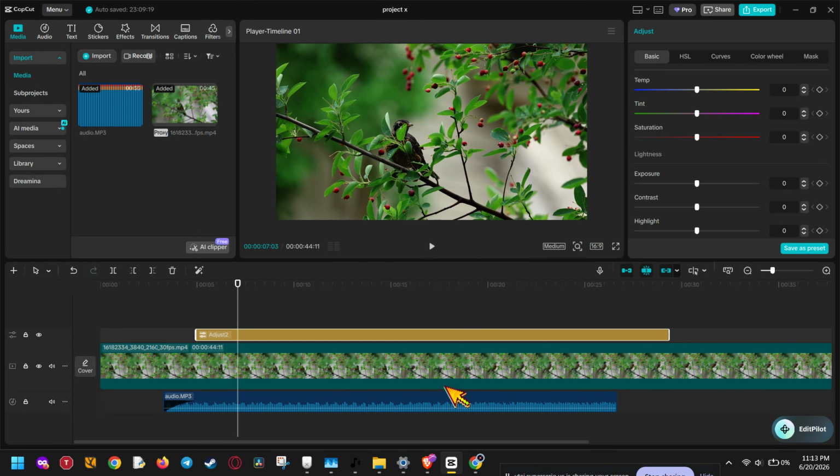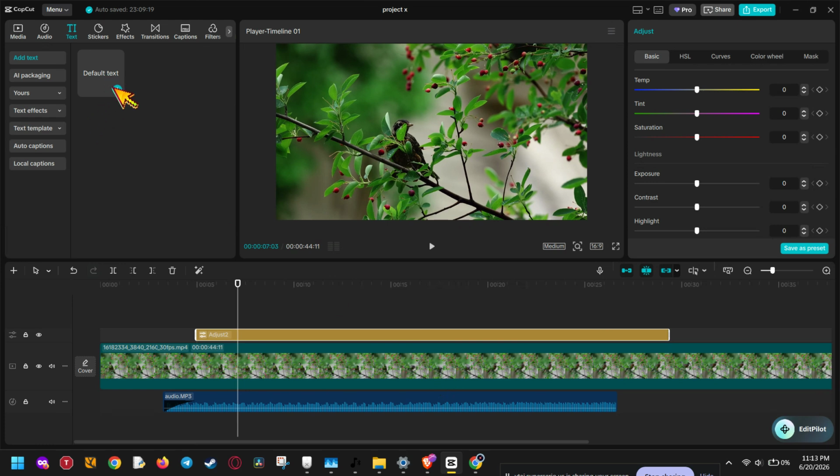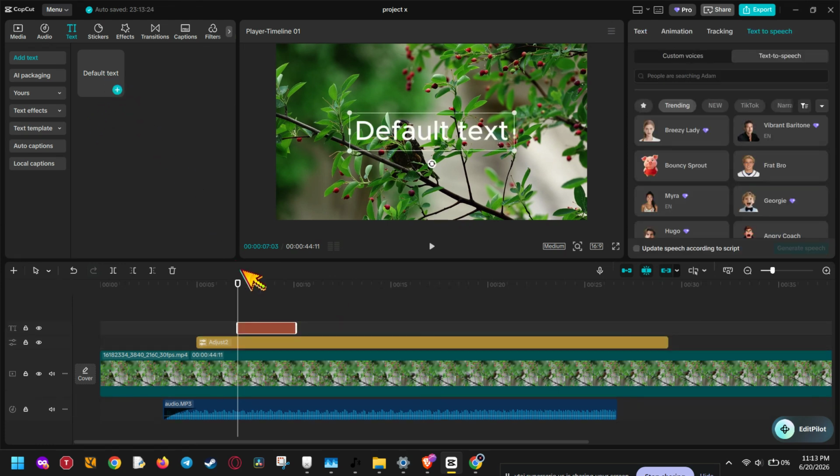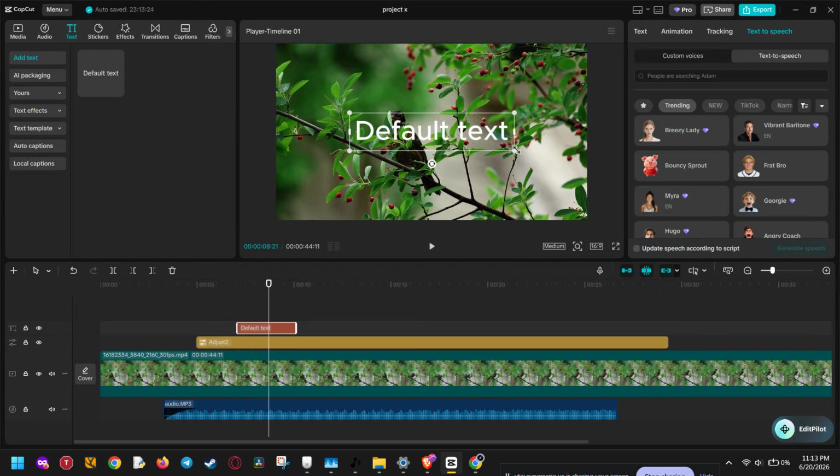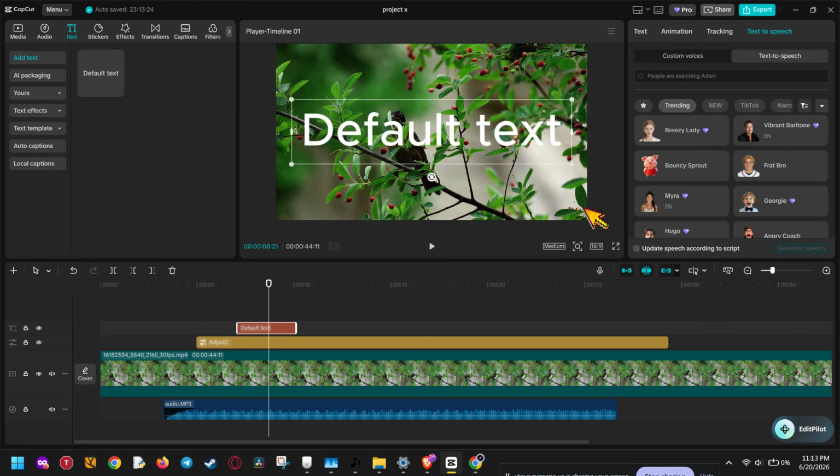After CapCut reloads, open your project and click on Text in the top left menu. Then, choose Add Text to create a new text layer on your timeline. Once the text is added, click on the text box in the timeline so it's selected. This is important because the font controls won't apply unless the text layer is active.